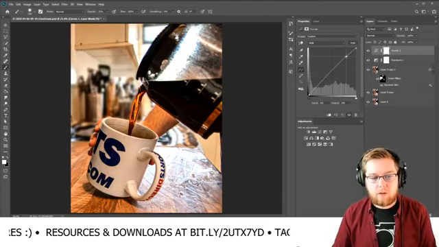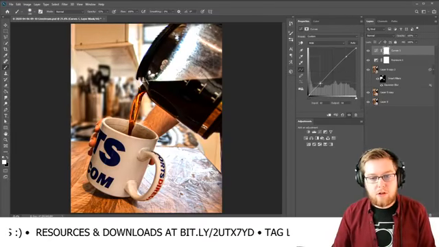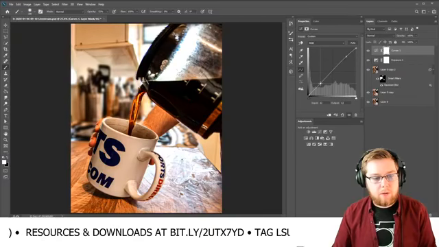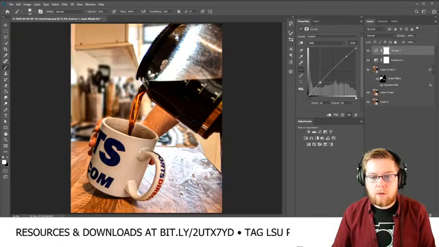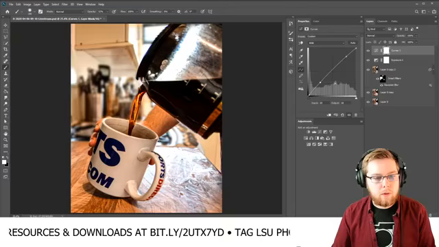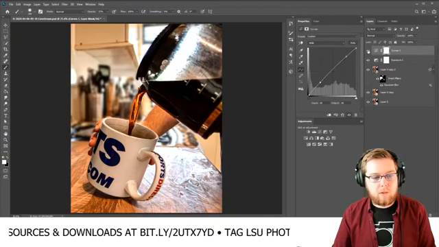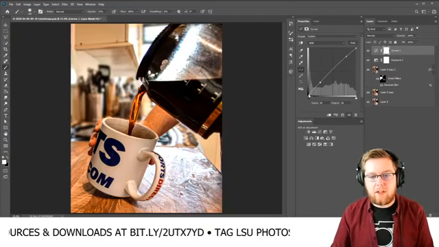Now it's already fairly contrasty, so we may not need to do this that much. In fact, we barely need to do it at all. There we go. So we can just compare before and after. It's just raising up those light bits just a little bit.